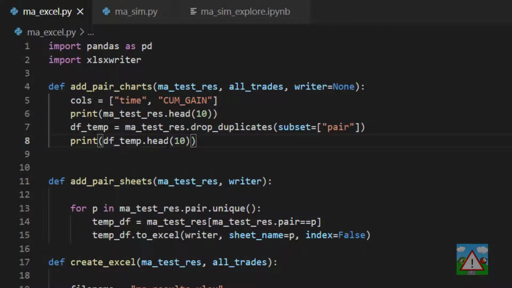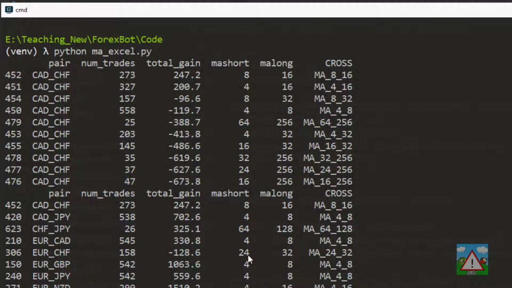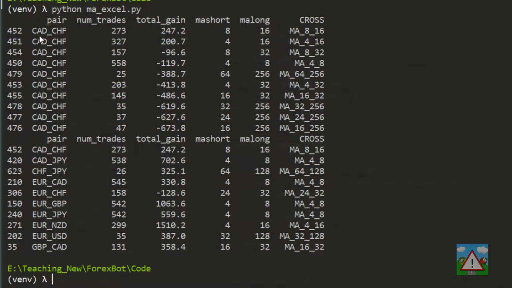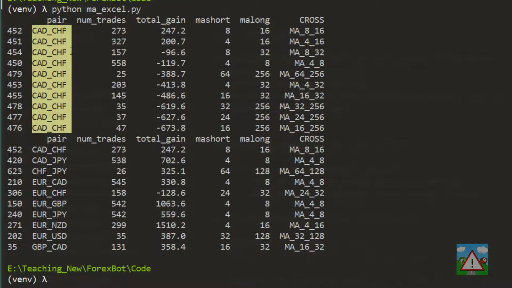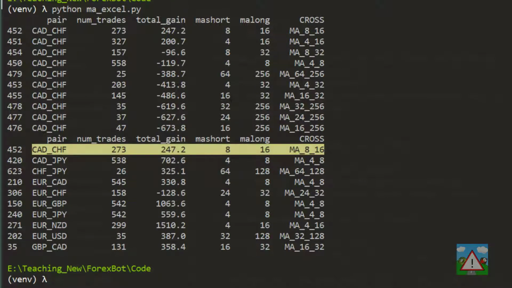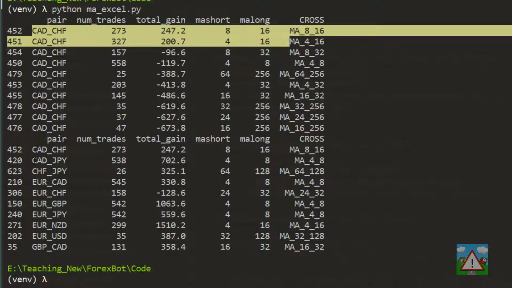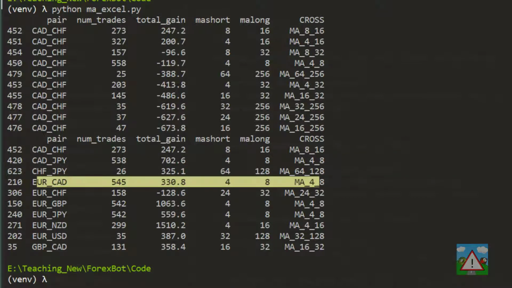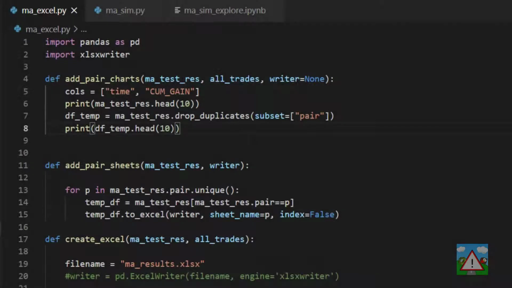So if I print dftemp.head, we can have a look at what comes out in the result. You can see that now we've got two data frames. Obviously, we've just got Canadian Swiss franc in the first 10 here because there are more than 10 results for that one. But you can see in the data frame below now, we've kept the first row, the best row of that one. And we can assume that we've kept the best row and the best cross for all of the following pairs as well. So that's the first step done.